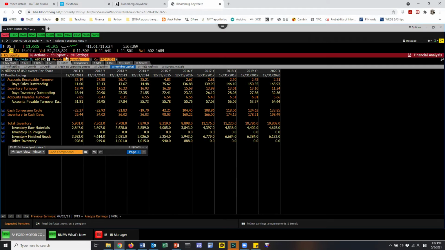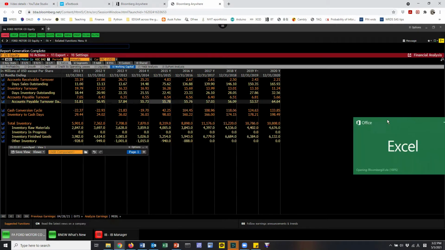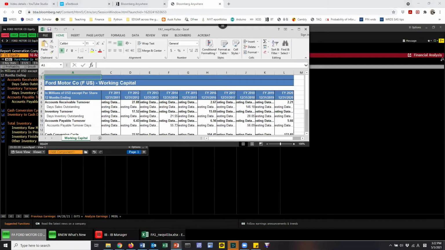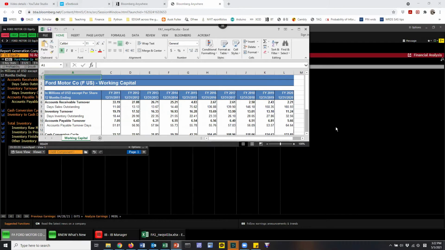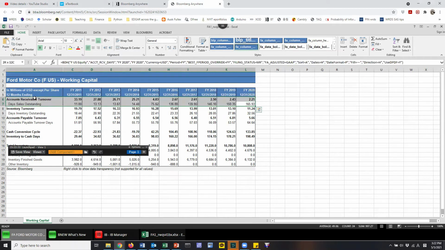Okay, we want to download it as export Excel current template. And then you have here the numbers that we want. Copy and paste onto your local Excel.